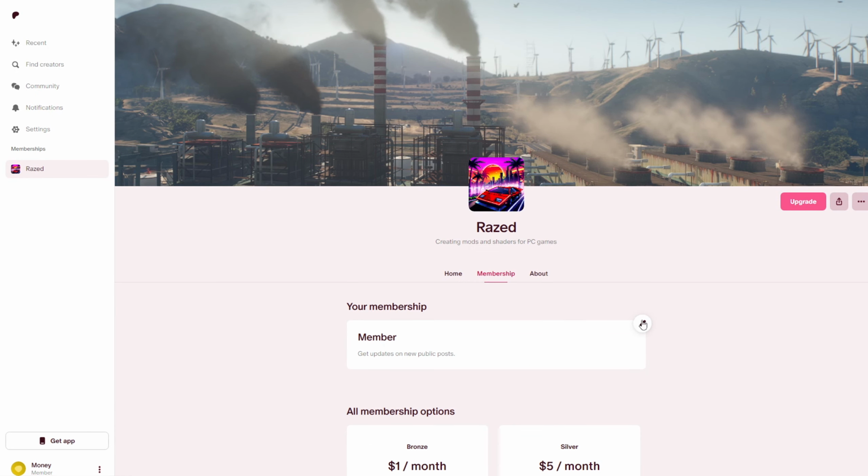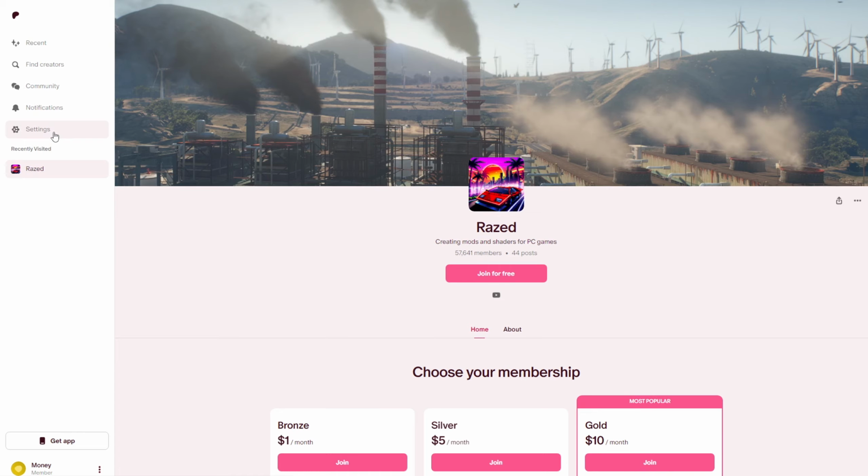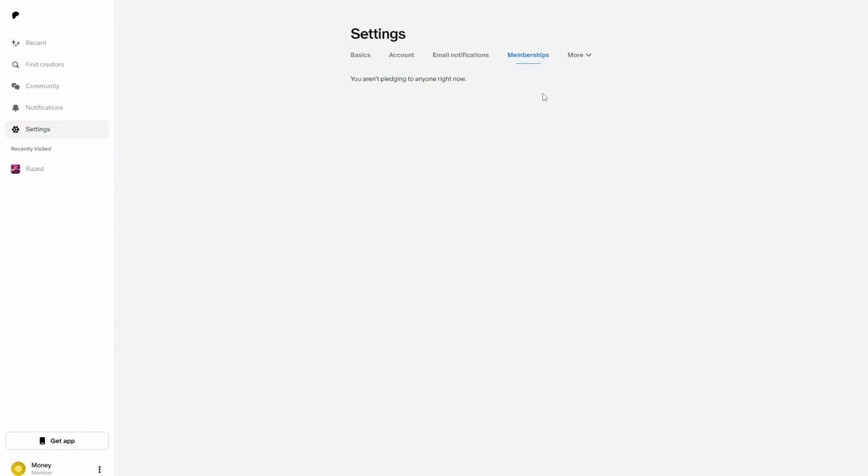To disable a paid subscription, you need to select the membership section and then select Cancel Membership. You can also find this section in the settings and unsubscribe from the author. Alternatively, you can completely delete the payment data in the Payment Methods section.